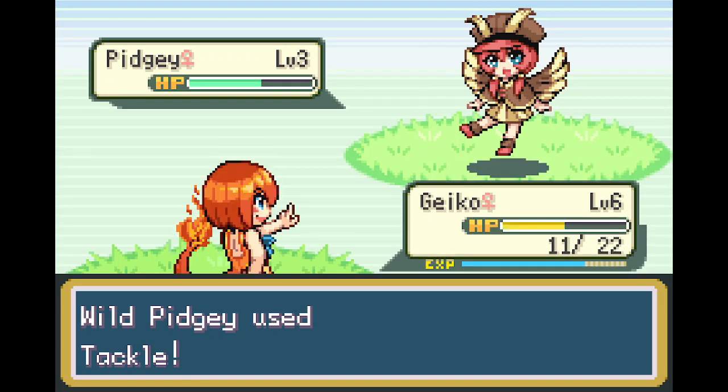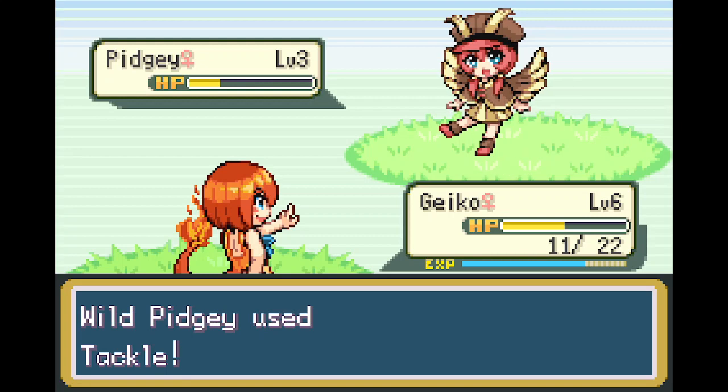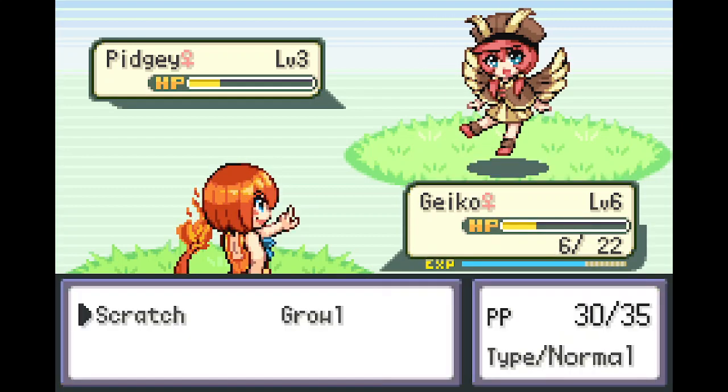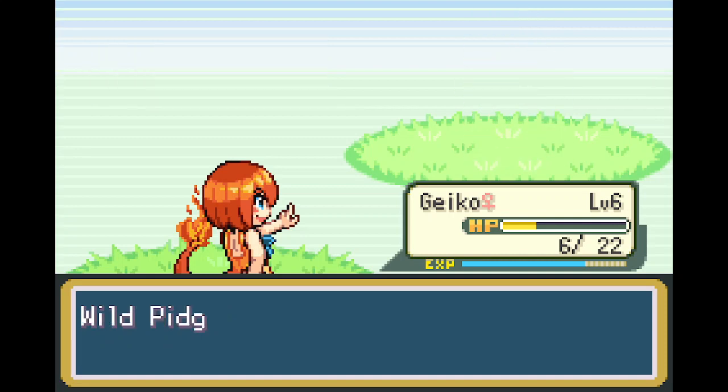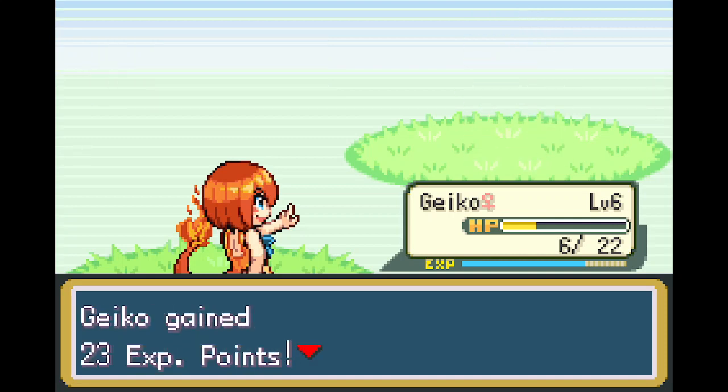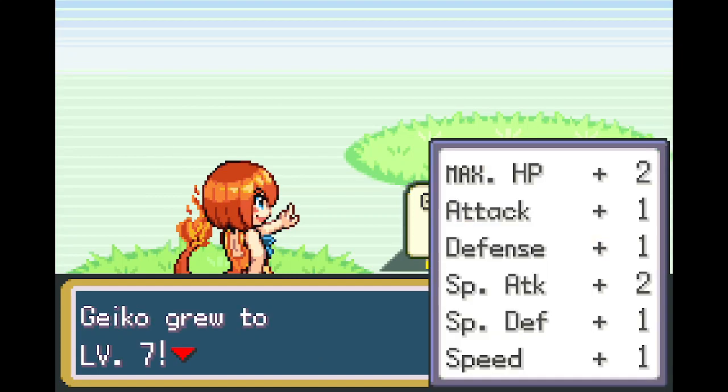Pidgey used Tackle. Now I can just speed up through these fights, and that's what I did on my own personal playthrough. I don't think I'm gonna do that here. Oh, level up. Now, I didn't show it off last time, but this is what a level up does. I really hope the window's not being messed up. Oh, it will be now if I have it covered by the off side of the screen.